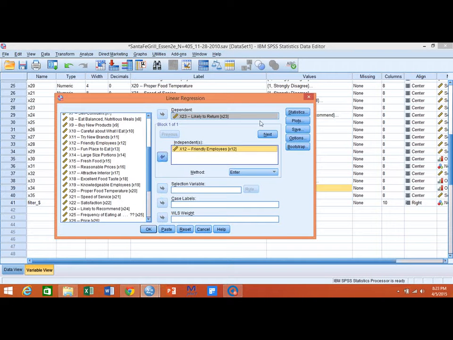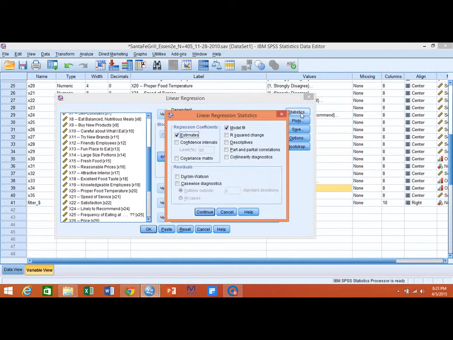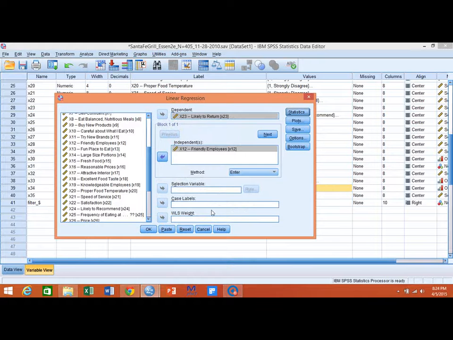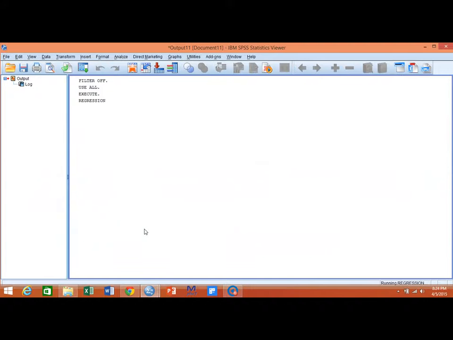I'm going to go to Statistics here and just see if there's anything else. I don't think you're going to need any of this. Let's get in the habit of checking R squared change, but you're probably not going to need it. Hit continue. Those are the only two things you need to fill in here: the dependent variable, likely to return, and the independent variable, friendly employees. Hit OK.